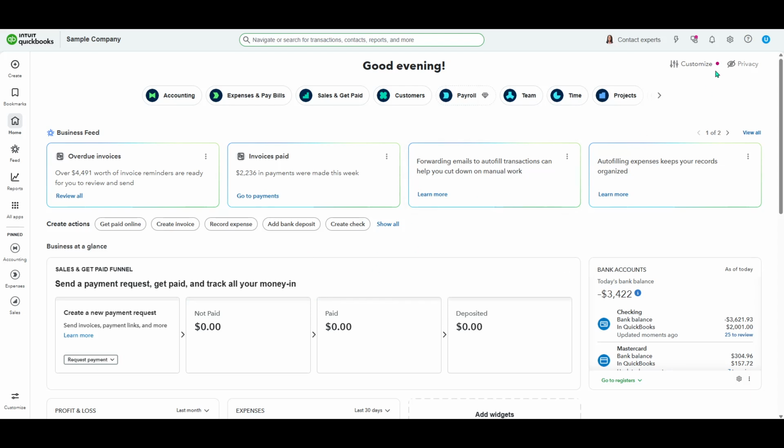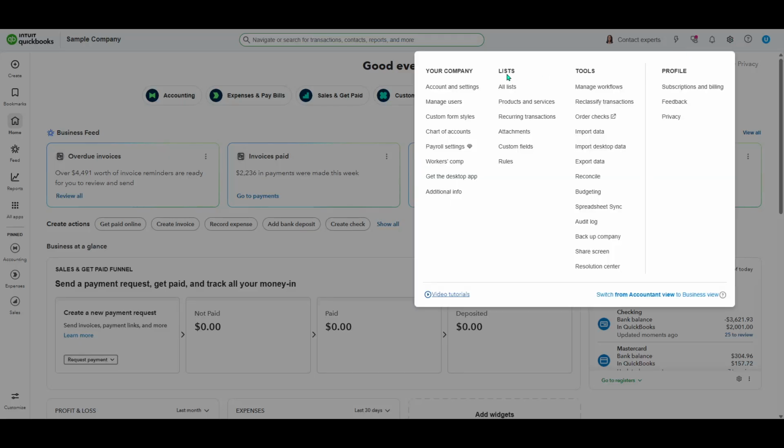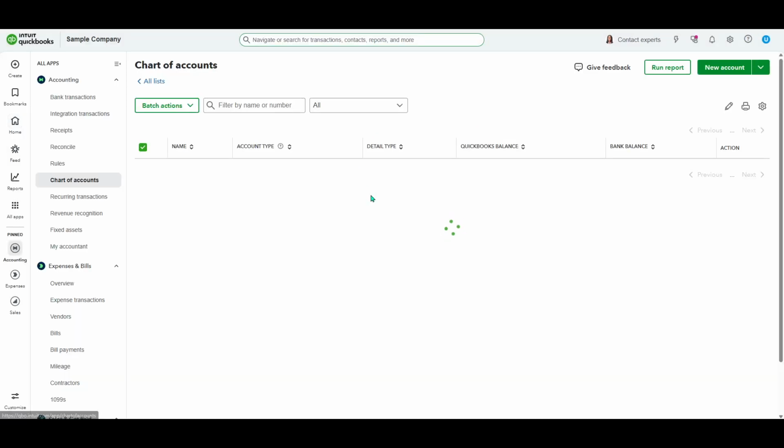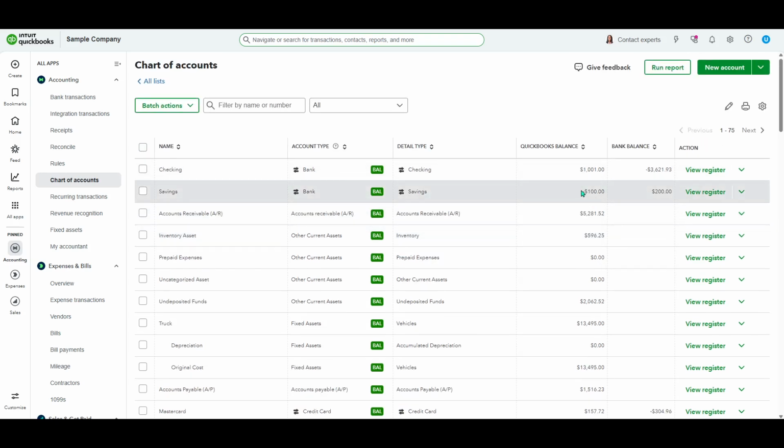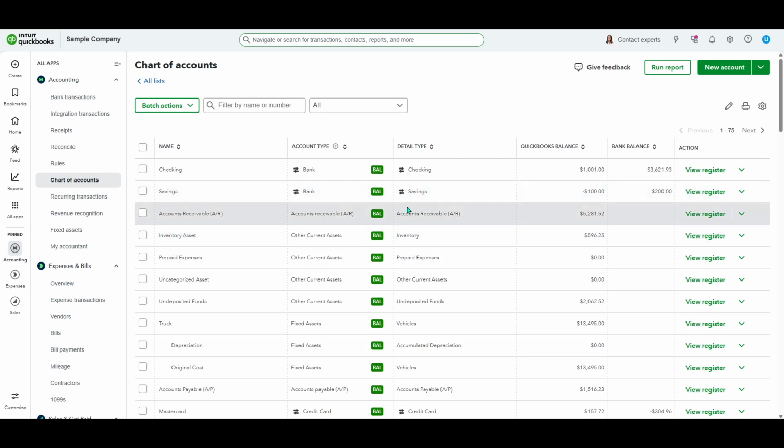Look toward the upper right corner of your screen and click the gear-shaped icon. This opens your main settings menu. From there, select Chart of Accounts. Think of the chart of accounts as the master list of all the buckets where your money-related activity lives: assets, income, expenses, and in this case, liabilities. Creating the right account here makes everything else, from reporting to reconciliation, smoother.